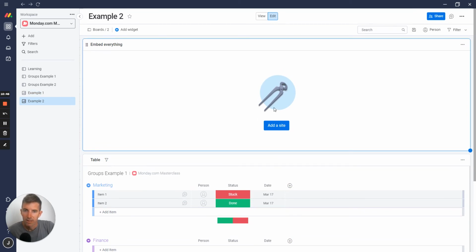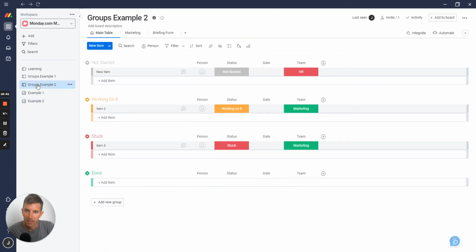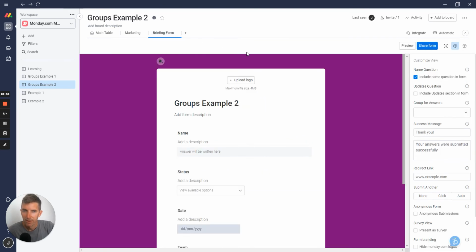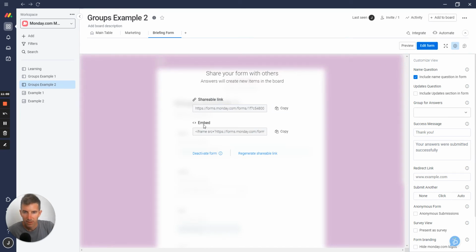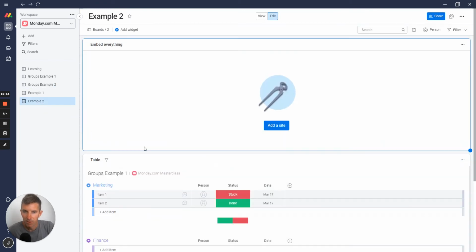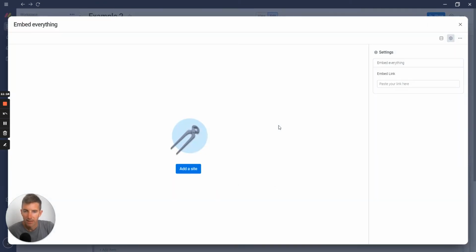And here it's asking us to add some information. What I'm doing in this example is I'm going to embed a form that's attached to this board. So I'm going to go back to example 2, find the form here, and I'm going to click share. What that's going to do is give me an embed code there. All that embed code does is create a live view of that form. So I'm going to click copy there. I'm going to go back to my dashboard, click this add a site button, and then I'm going to paste this here.